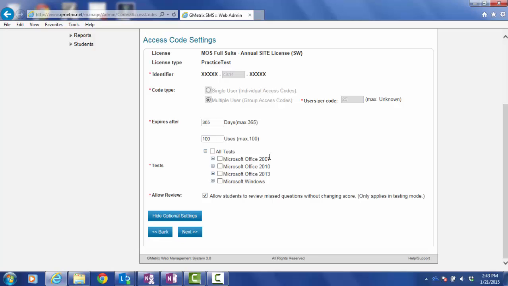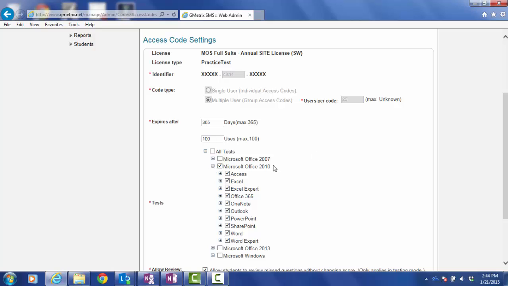because I don't need Office 2007, I don't need Windows, I don't need 2013 right now. We don't have that. What I'm going to do is I'm going to check Office 2010. Now you can actually do a little bit more with this. With this little plus sign, I'm going to expand that. And you see when I checked Office 2010, it checks every product in there.